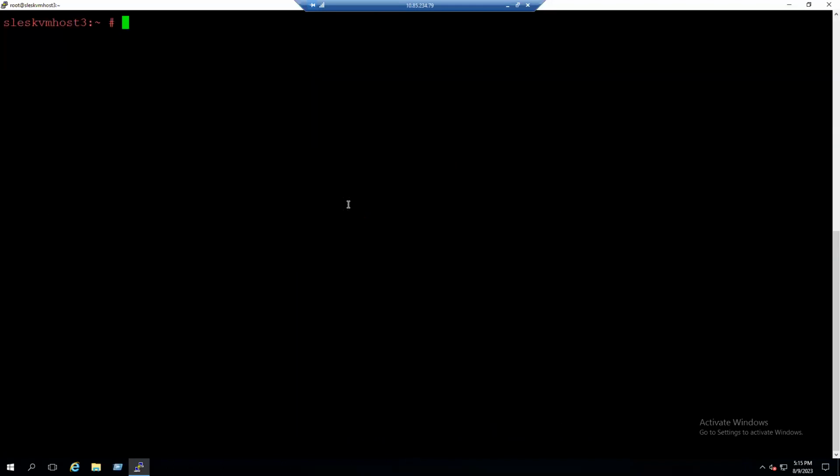Let me clear the screen, and you can type another command to verify specific memory information. To display the memory usage, you can type the command free -h.